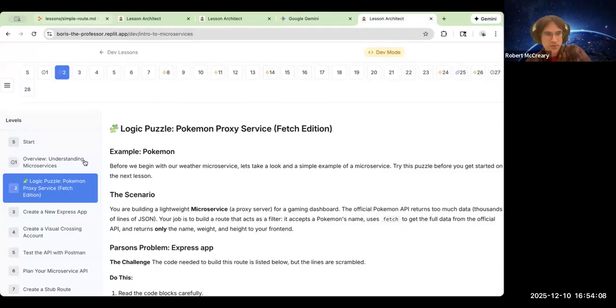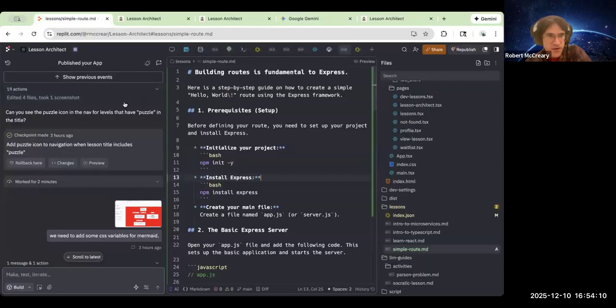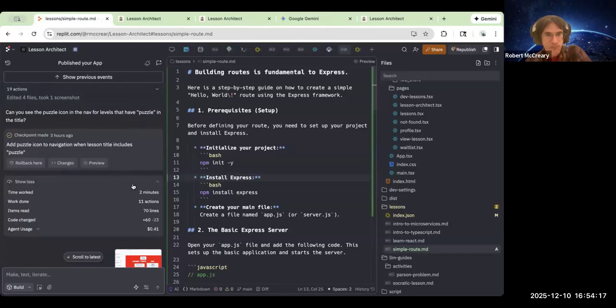You can see this one went really quick. I guess it did it in 2 minutes. But some of them take like 20 minutes. And you can see it has a cost. It shows you the cost there too.